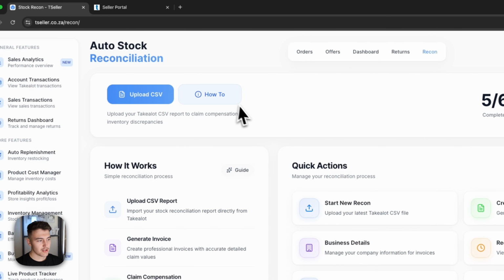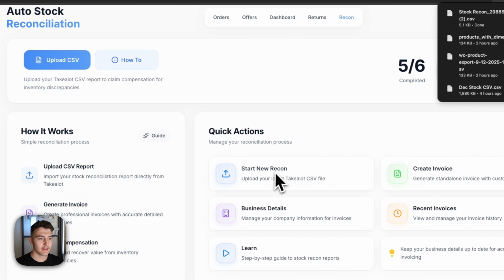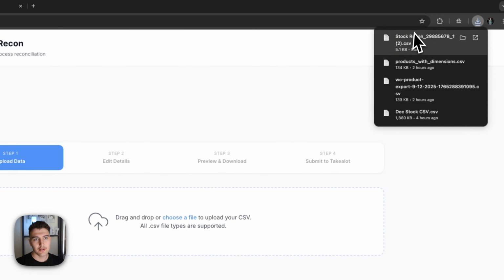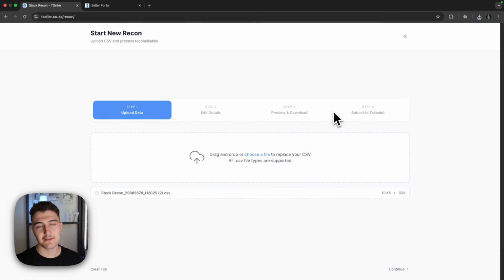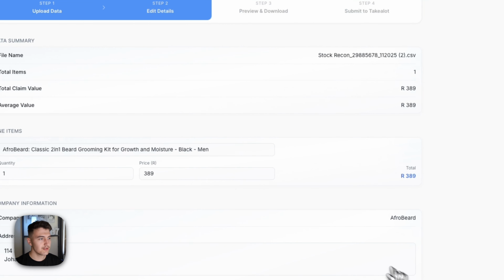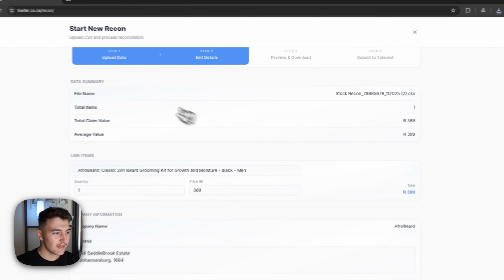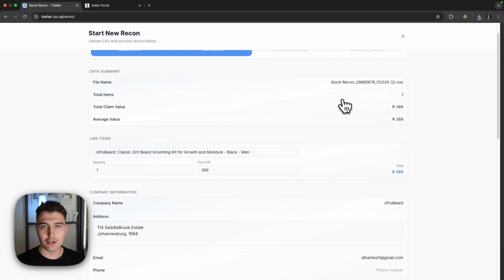Then you navigate your way back to TSeller and you're going to click on start new recon. You're going to take your stock recon that you just downloaded and you're going to drag it into this block right here. You can also select it from your files if it's not there already. Then at the bottom right, you click on continue and you'll be prompted with all of this info right here that will be on your invoice.